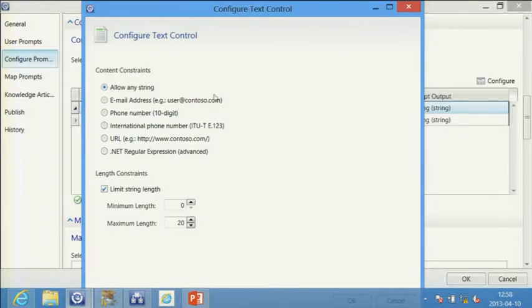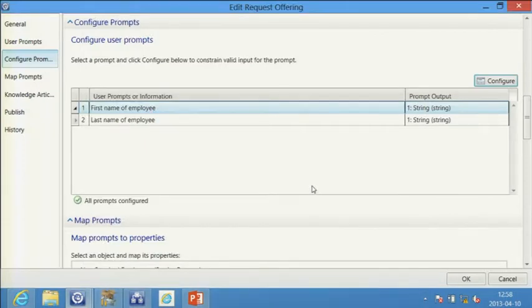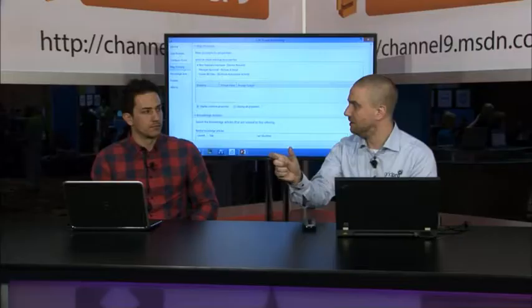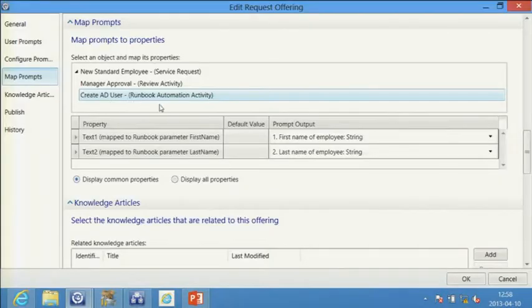Or you could say that this should fulfill a regular expression, which is something that we could use to make sure that the input format is correct. So the standard regex that's out there. That's a lot of power in that. When you've configured that, you need to map those answers to your service request template. So where should that piece of information go in? In our case, we want to map those answers to properties on the runbook activity.